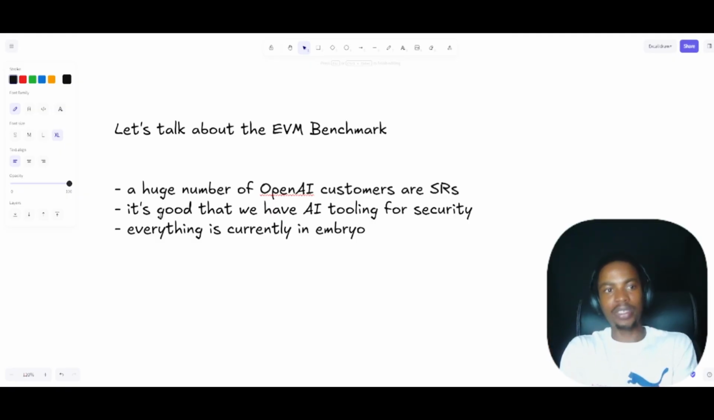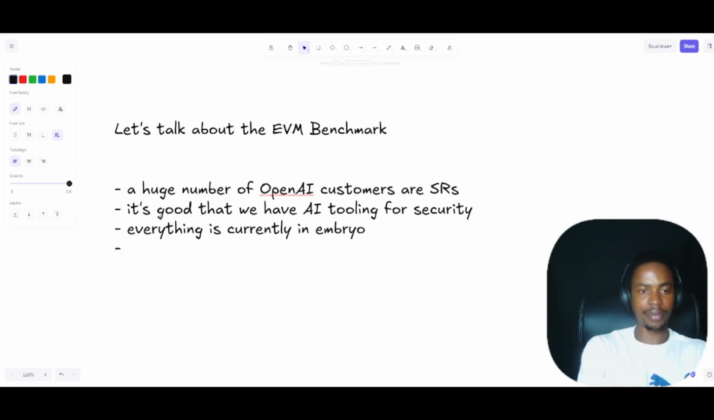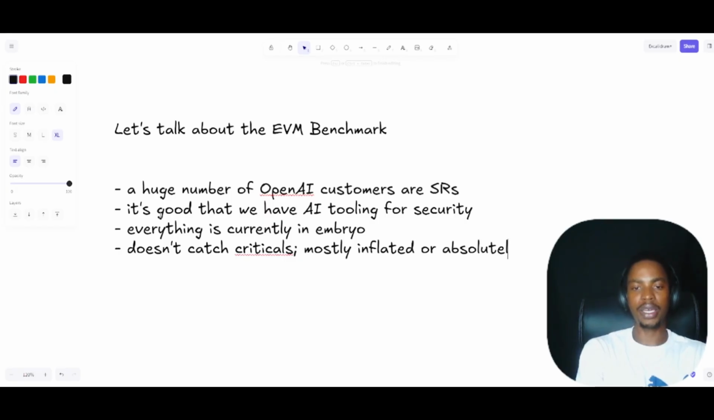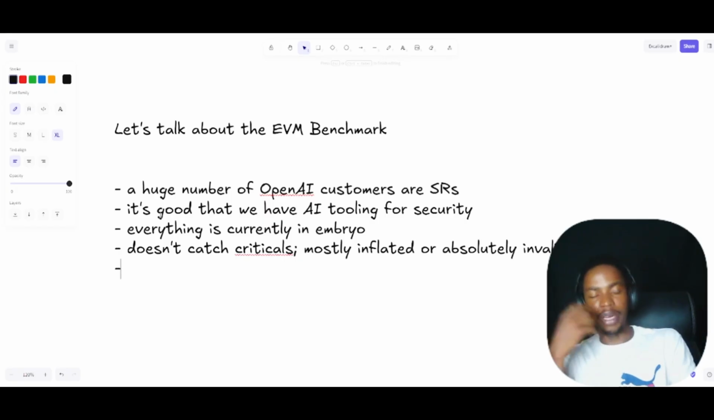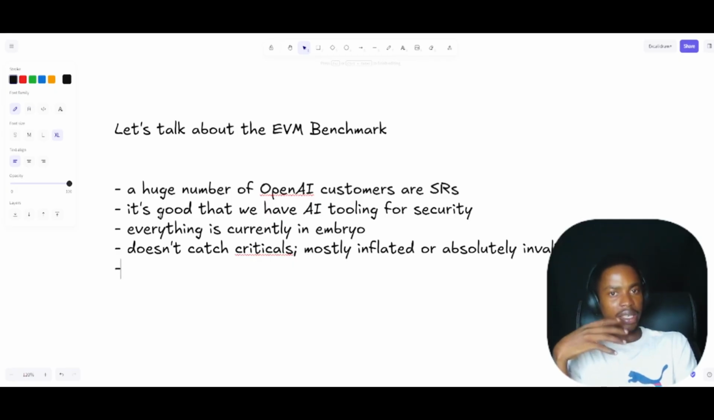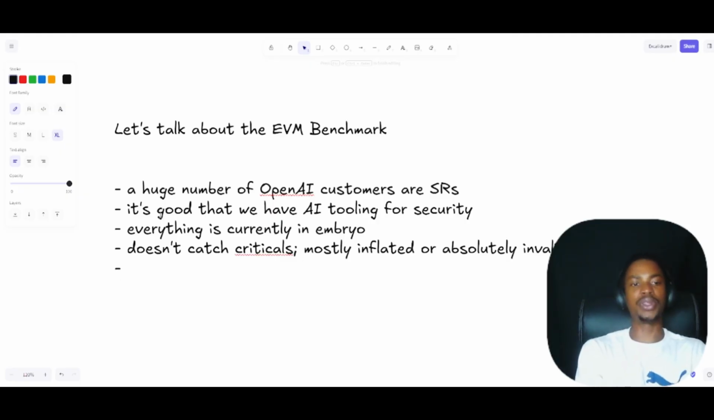And this is what the OpenZeppelin guys are saying, that it still doesn't catch criticals, only mostly inflated or absolutely invalid ones. But this is what I believe. Even though it's still in embryo, it is pointing towards what's possible with proper training, because this one was trained with Code Arena data.